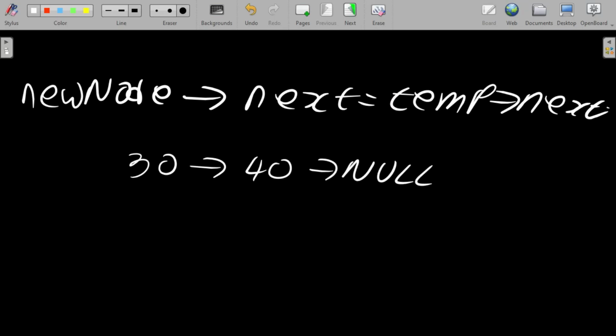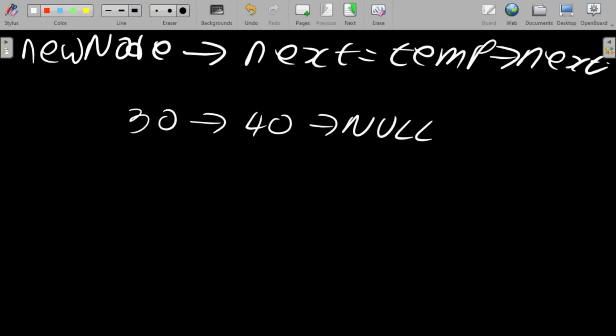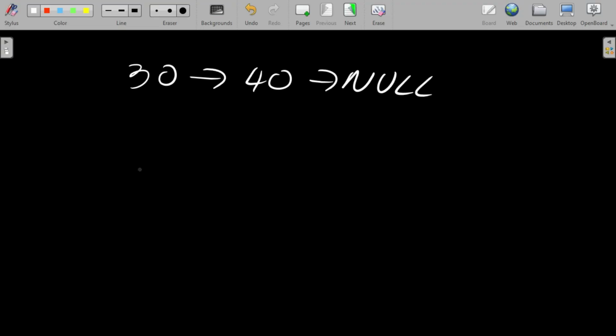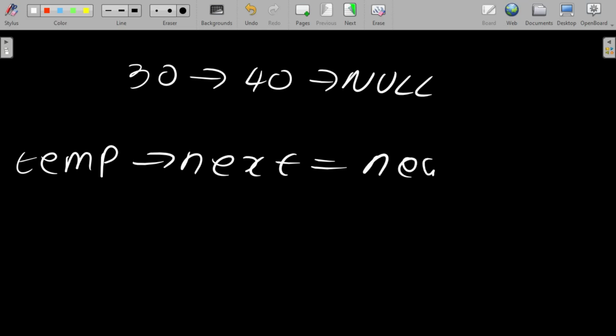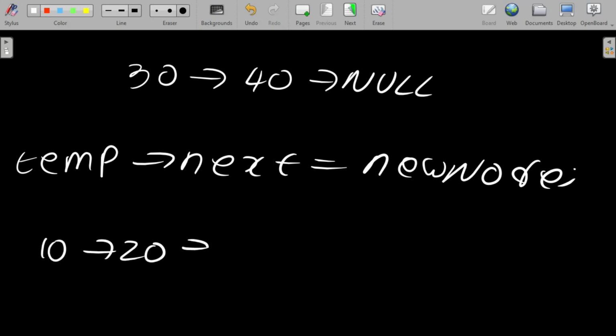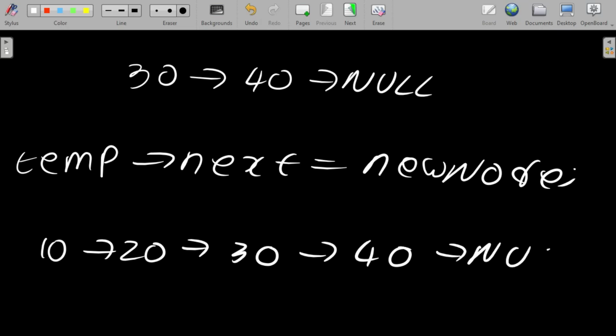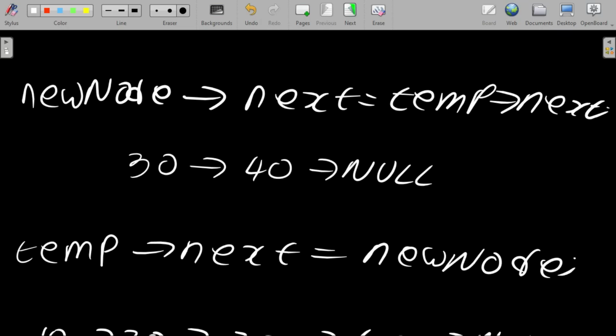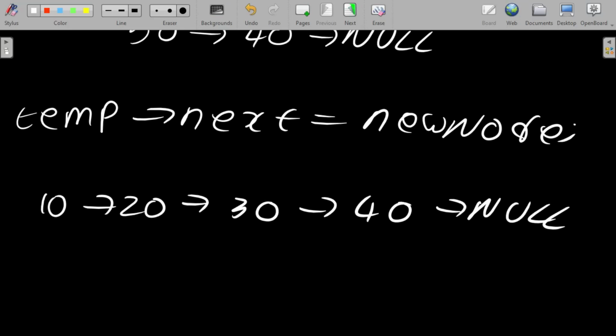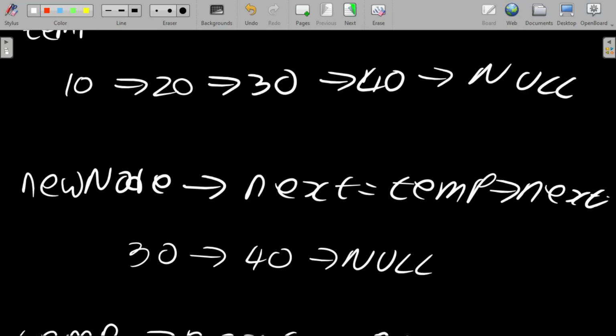In step 4, we need to connect the current node to the new node. For that we need to write temp next equal to new node. Now the linked list becomes 10, 20, 30, 40 and a null value. So insertion has completed. We successfully inserted 30 at the third position. This is all about insertion at any position.